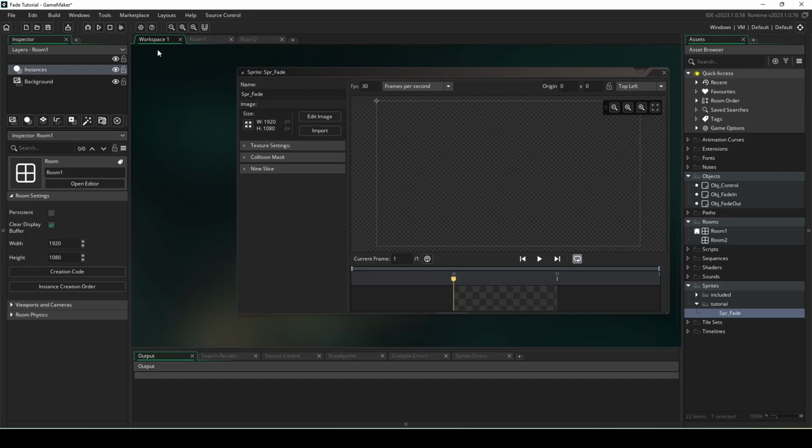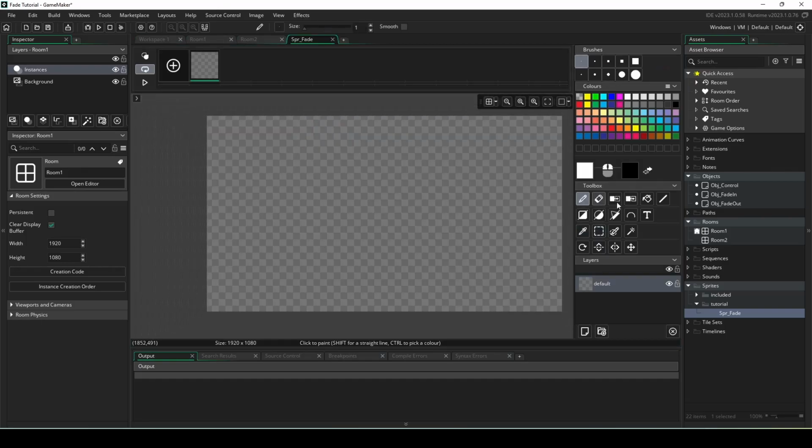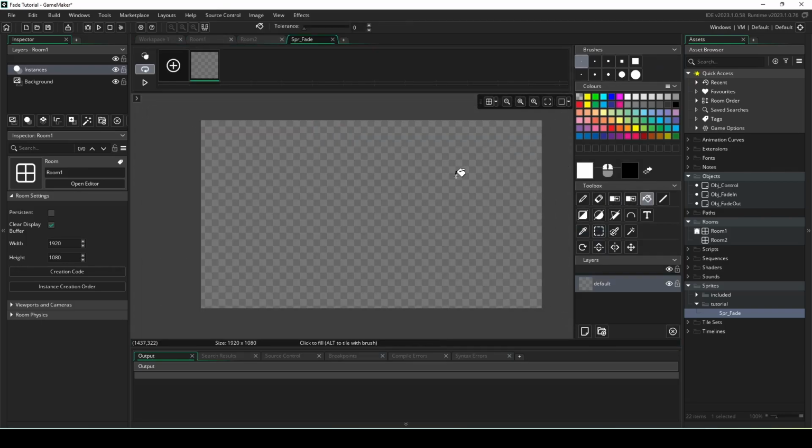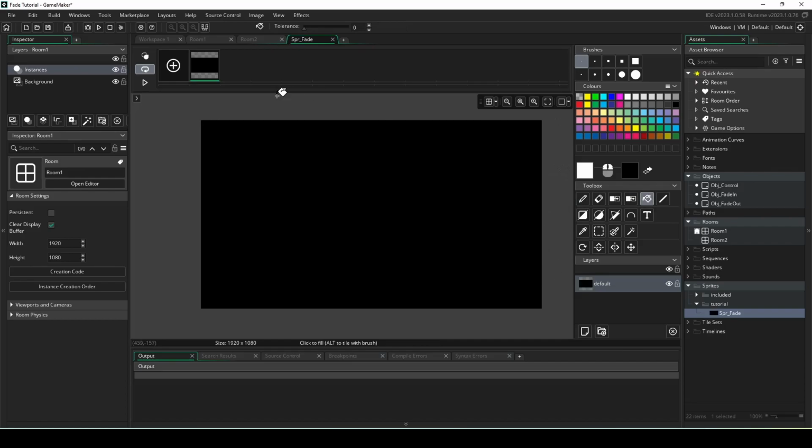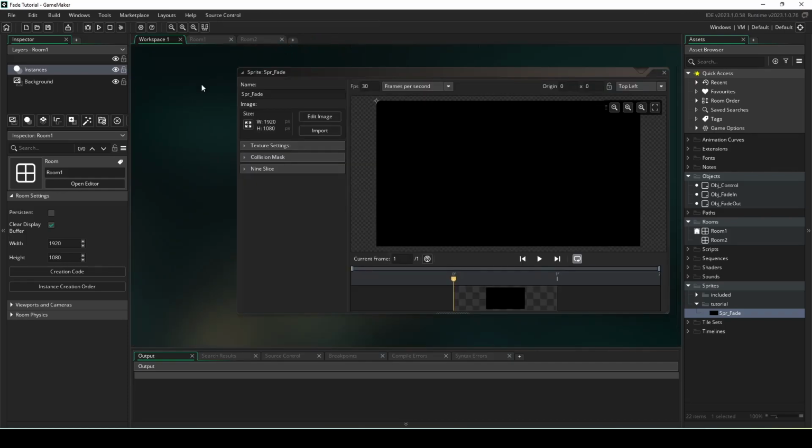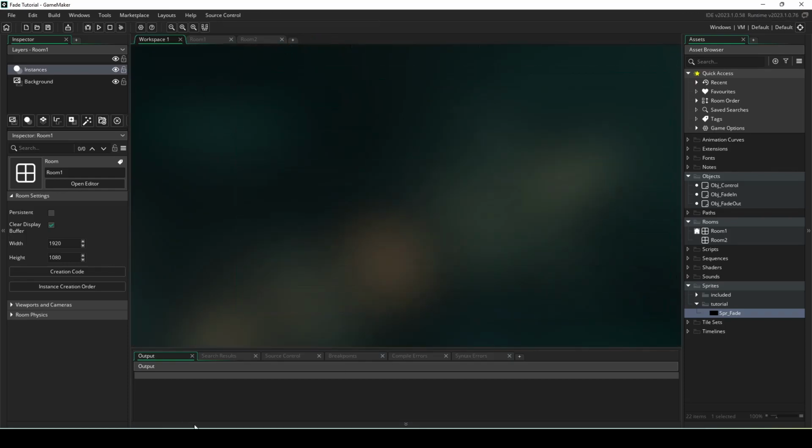We go apply, and then we go edit image. Now what we're going to do is we're going to go to this paint bucket here. I'm just going to right click, and it should turn it black. If it doesn't, then just, black. Boom. Done. That's not important anymore.